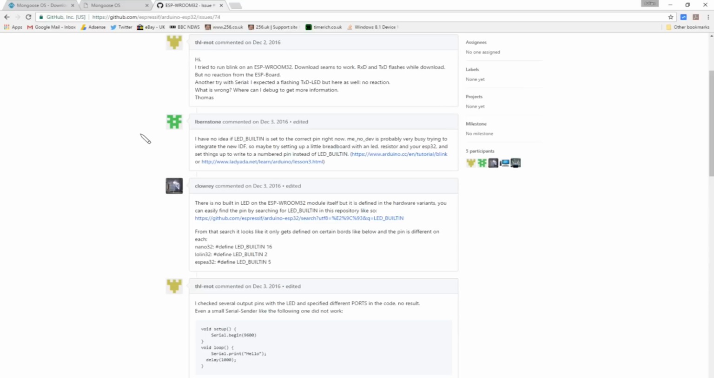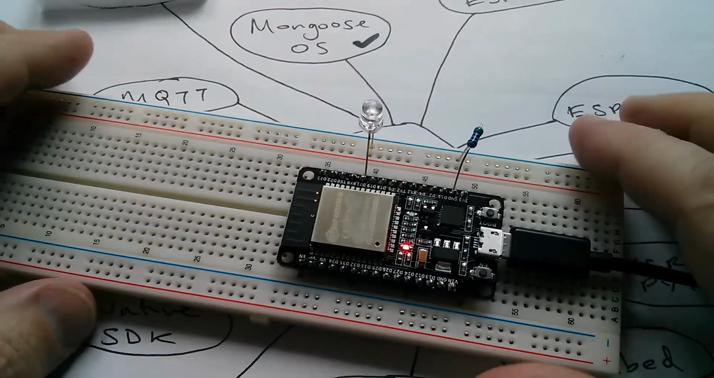Right, so I did a search for ESP built-in LED or something like that. And there's a comment here. There is no built-in LED on the ESP Room 32 module itself, but it is defined in the hardware variants. From search, it looks like it's either pin 16 or pin 2 or pin 5. So do I need to put this thing on a breadboard and stick LEDs on those pins and just see which one turns on and off? I think I will.